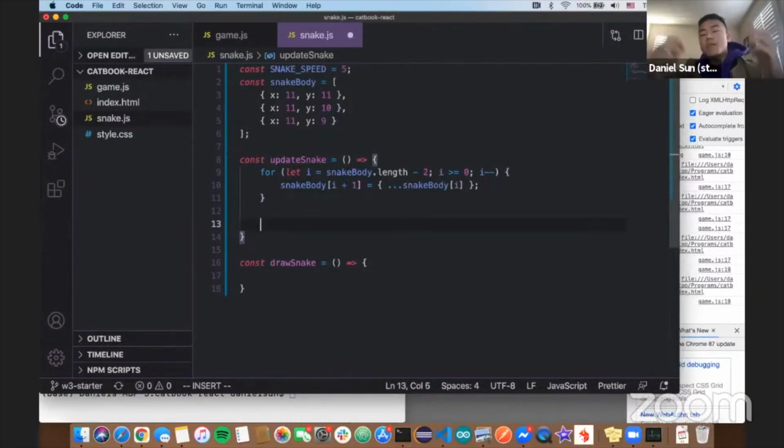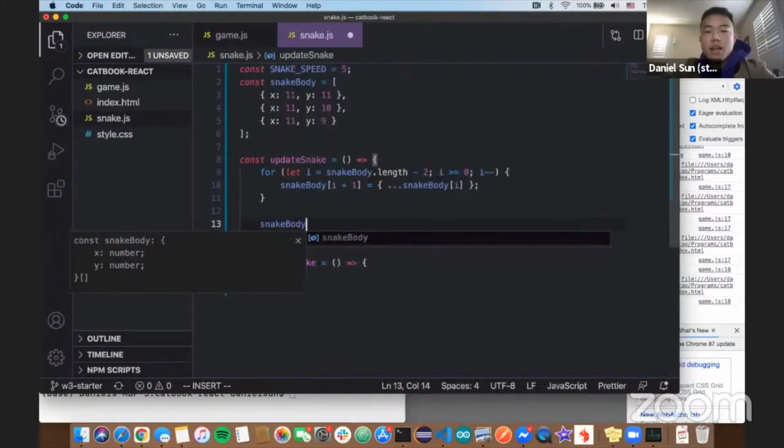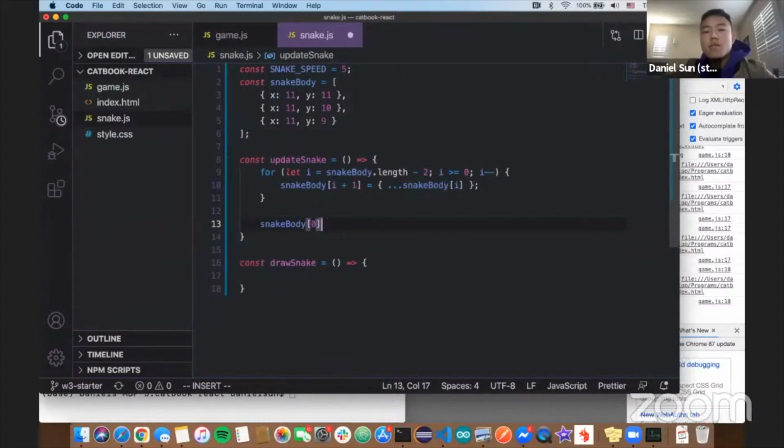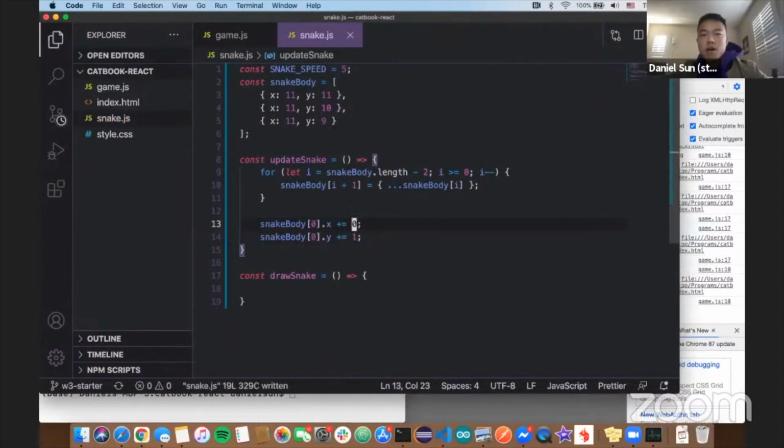And now we need to move the head, right? We moved everything except for the head. Now we need to move the head. So the head is going to be the segment at the 0th index of the snake body. And how are we going to move it? Well, we're just going to have to move its x value and its y value. And let's just have it start off by moving a positive 1 value in the y direction, just arbitrarily. Let's just have it start off like that.